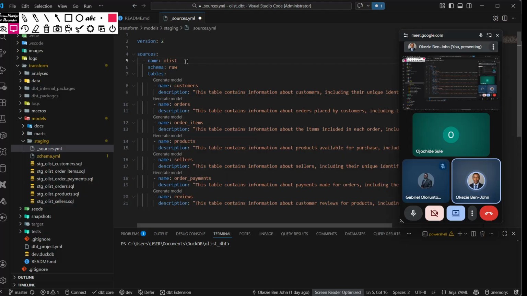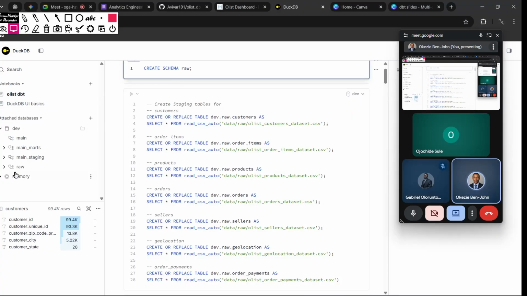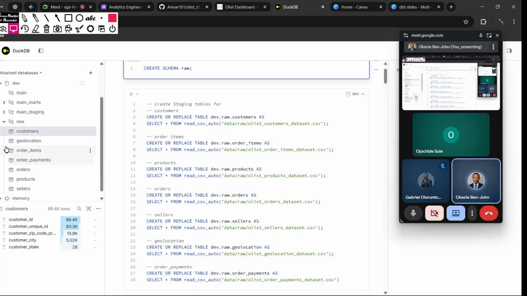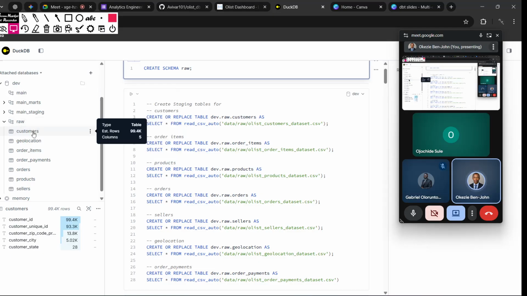Now, next, schema. What is your schema? Your schema is the schema in your data warehouse. In this case, it is raw, right? So inside your raw schema, you have what? You have tables inside the schema. So a schema holds multiple tables, right, in data warehouses.